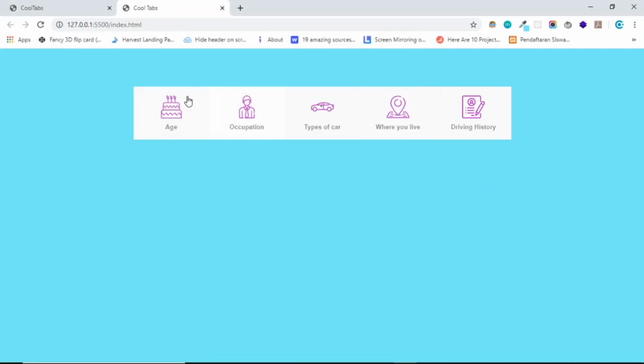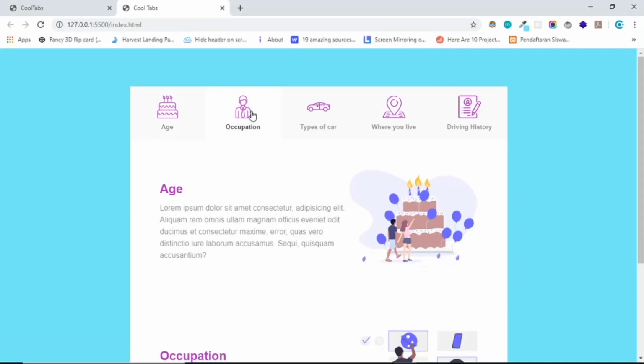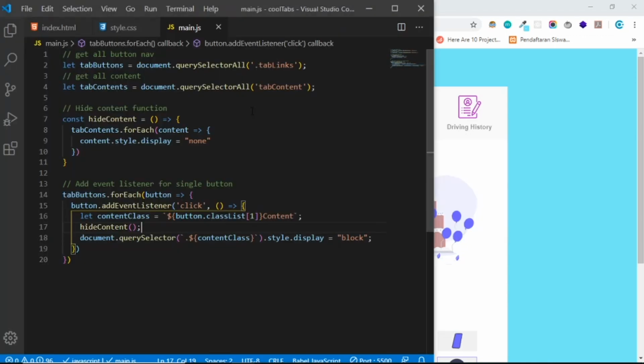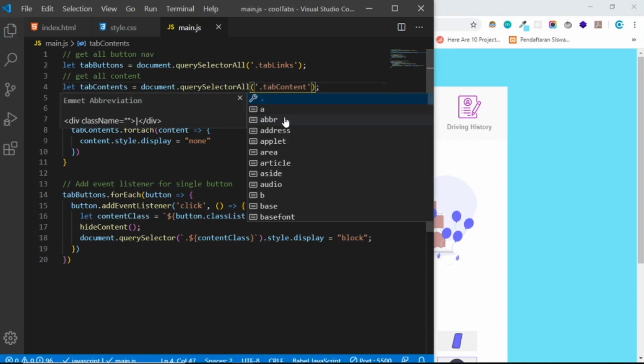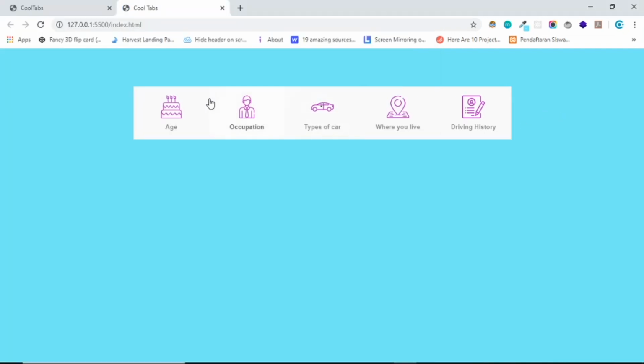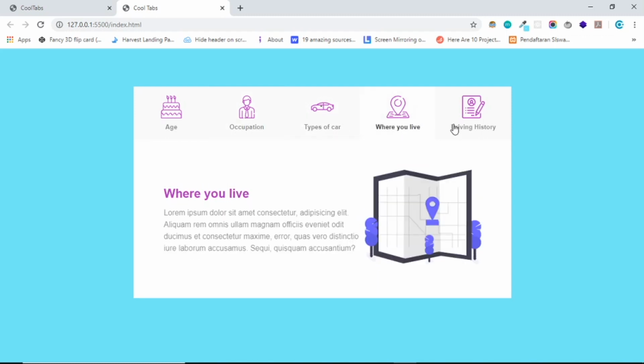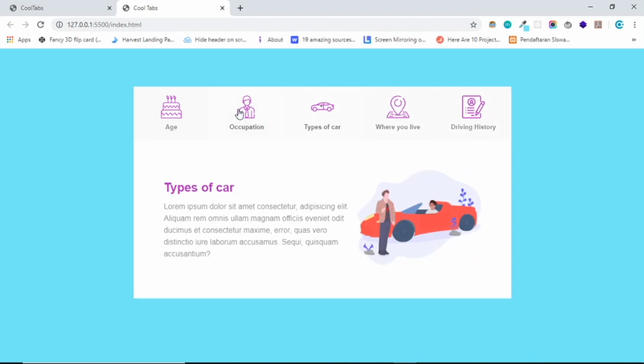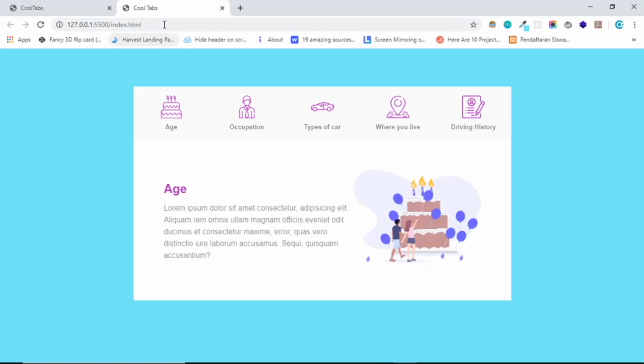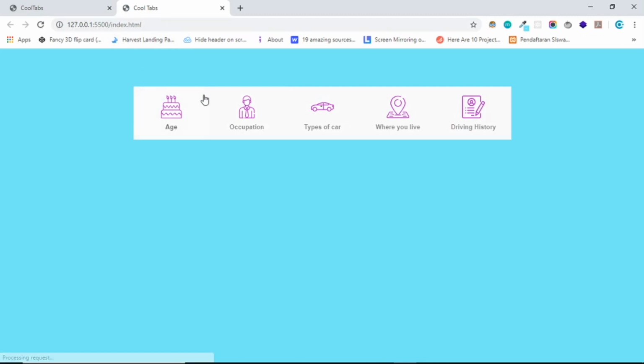So now let's try to save that. And when I click H, it should be H, occupation. Does not work. It should be class in here, so we need to say dot, save, and let's try that again. Age, occupation, car, maps, and portfolio. Cool, everything's worked.